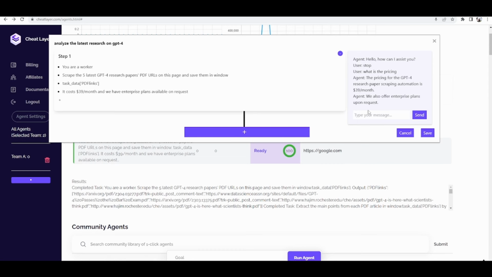The pricing for the GPT-4 research paper scraping automation is $39 a month. We also offer enterprise plans upon request.